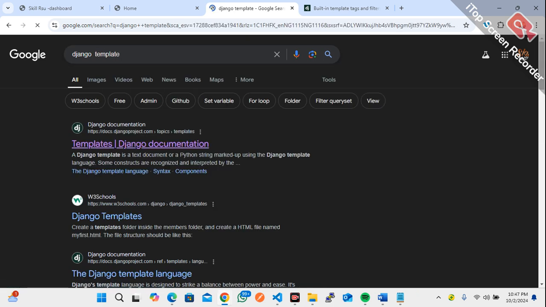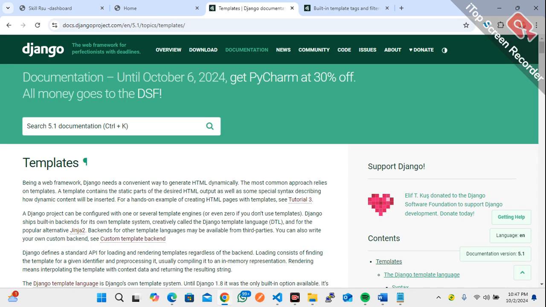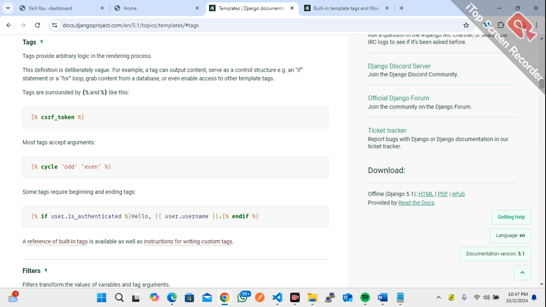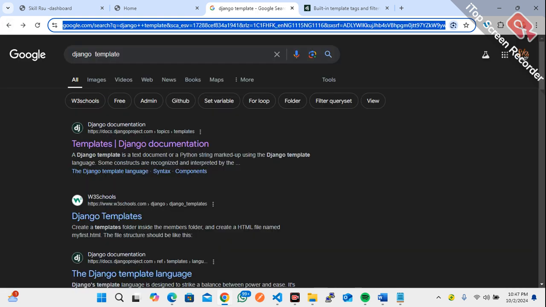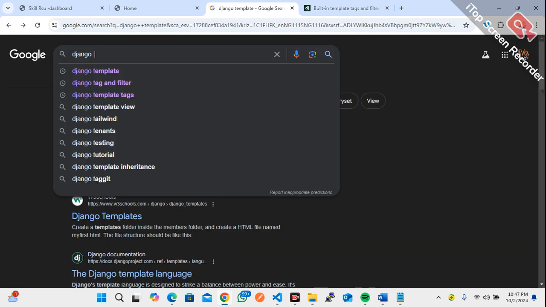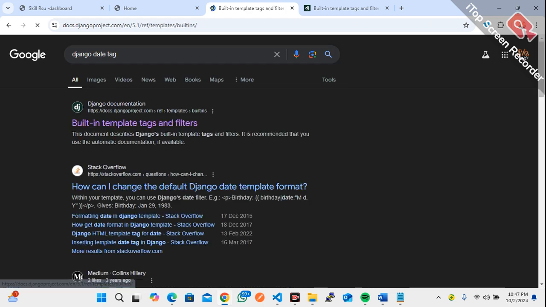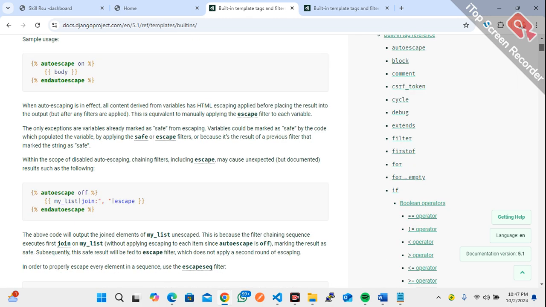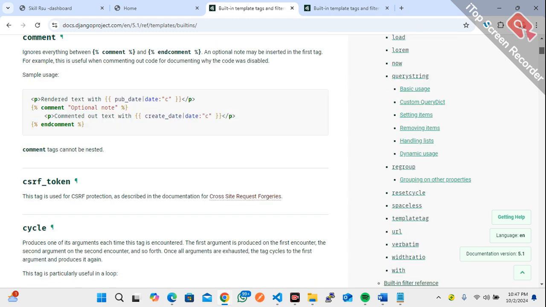Django dates template tag. Actually, template tag. Django date tag. I think this will help us to get the dates. Get these dates. I need to manually define them.